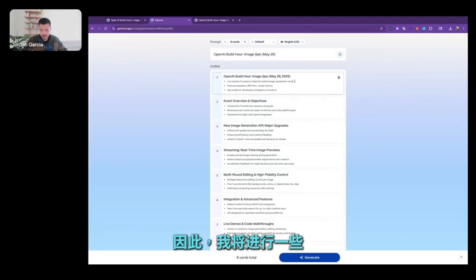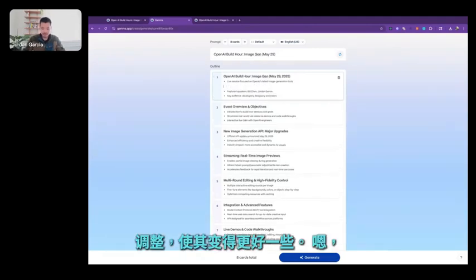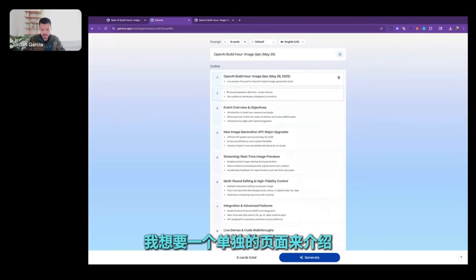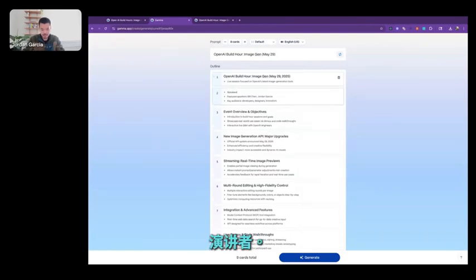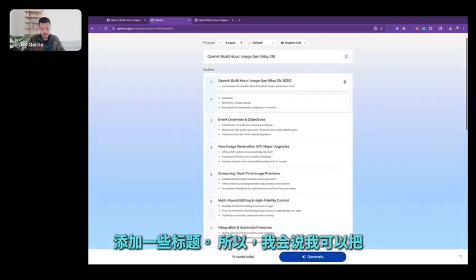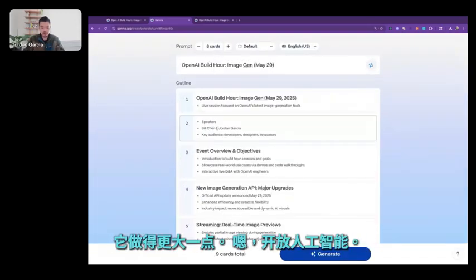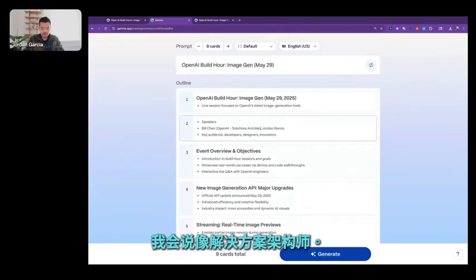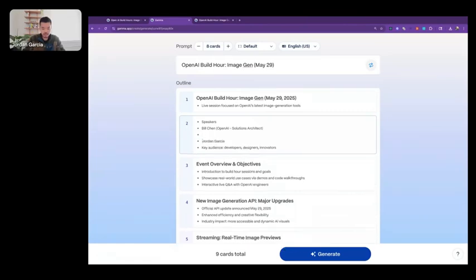So I'm going to just make a couple tweaks to make this a little better. I'd like maybe a separate page for speakers. And then I will add some titles. So I'll say, I can make this a little bigger. OpenAI, I'll say like solutions architect. And then I'll say for myself, Gamma, head of AI engineering.